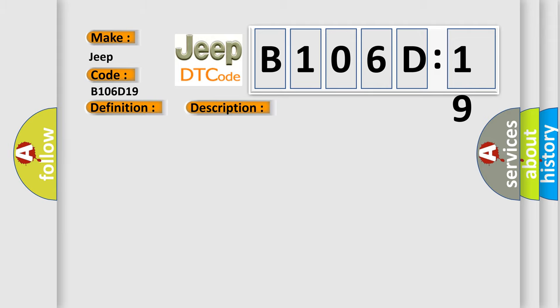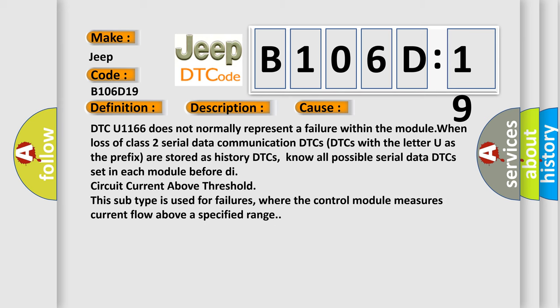This diagnostic error occurs most often in these cases. DTC U1166 does not normally represent a failure within the module when loss of class 2 serial data communication DTCs are set. DTCs with the letter U as the prefix are stored as history DTCs. Not all possible serial data DTCs set in each module. Circuit current above threshold: this subtype is used for failures where the control module measures current flow above a specified range.